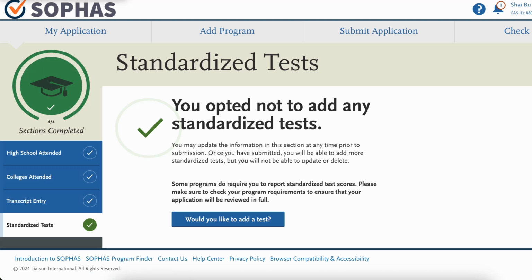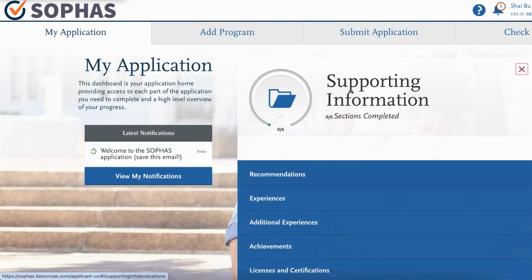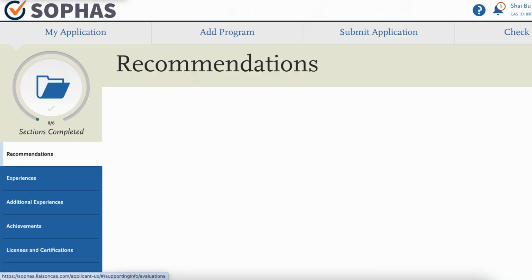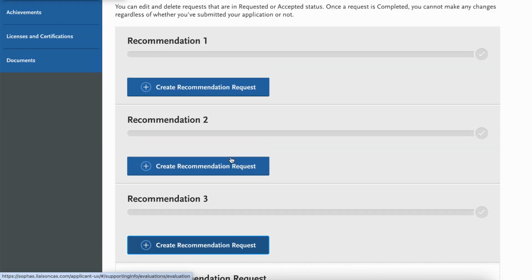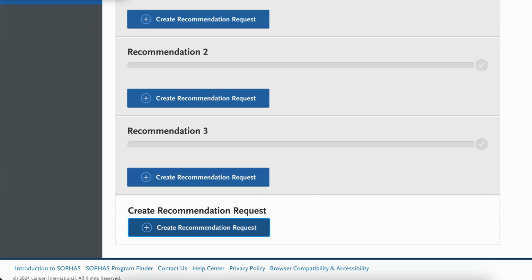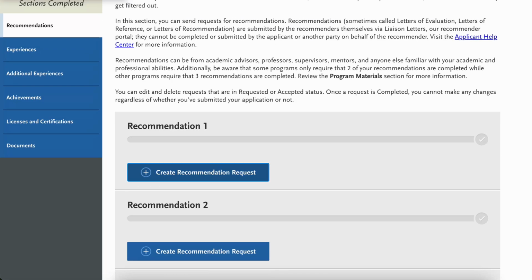We can click on here, my application. You can go to supporting documents, and then recommendations. Let's start with that. So we have to have at least 3, but if you want to add more, then we can use this one to add more. But basically these 3 are required.